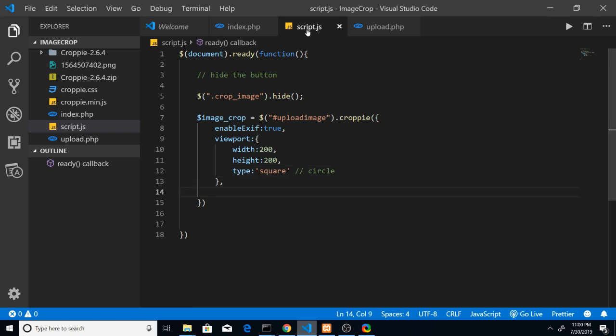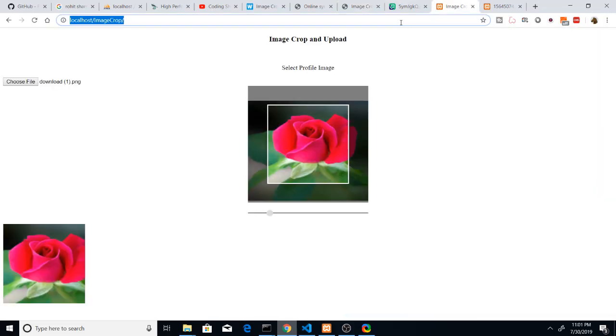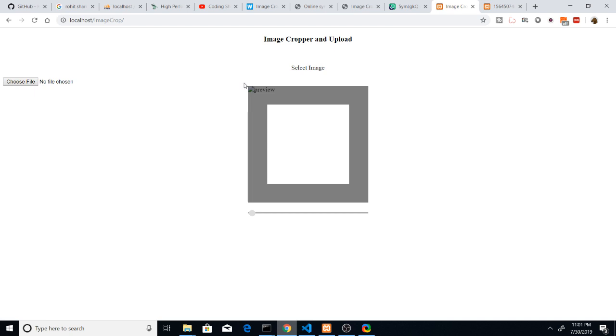Apart from that, there is a boundary option as well. These are the mandatory options that you want to give in order for the cropper to work properly. The width for the boundary will be 300 and the height will also be 300. You can give any dimensions of your choice. Now if I reload the page, you will see the dimensions. You can always change the dimensions. So this is the actual cropper, and you can see that it is working.